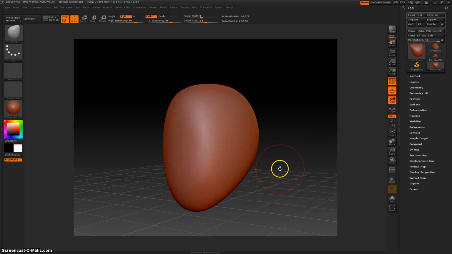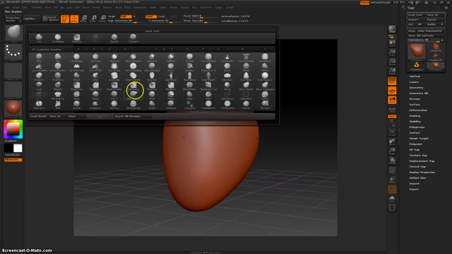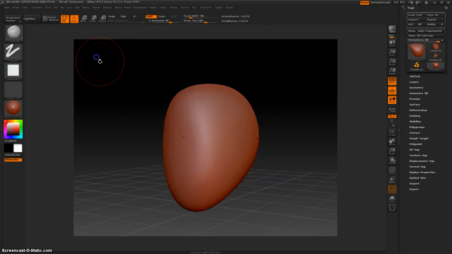So the clay tubes brush. You have to hit B, then C, and then whatever. I'll just do it this way. So I want the clay tubes. It's alphabetical, which is kind of nice. Where are you, clay tubes? I'm bad with my alphabets. Here we go, clay tubes.